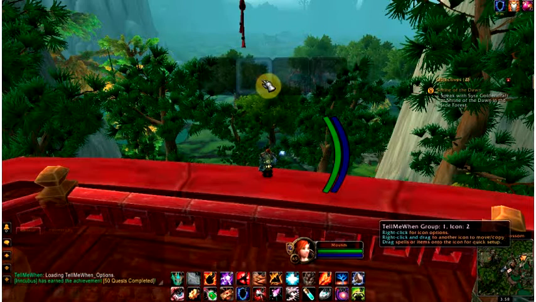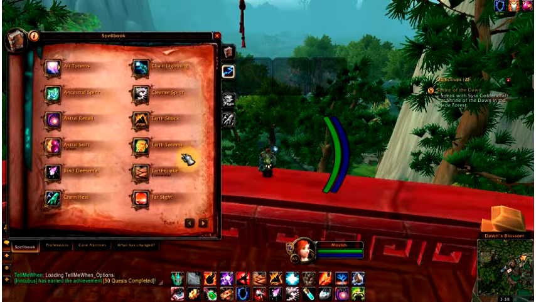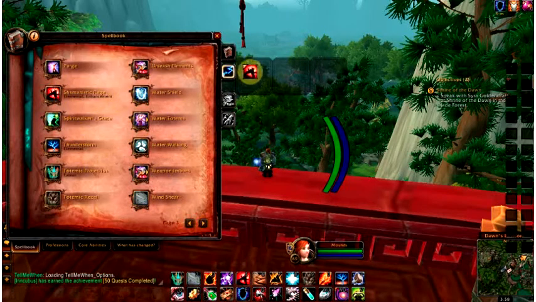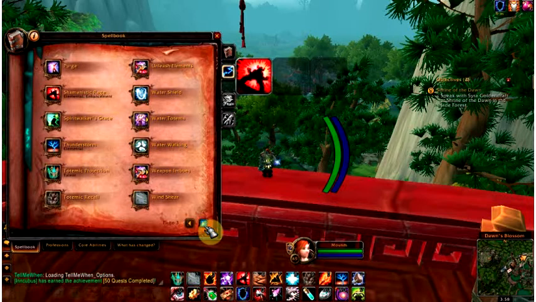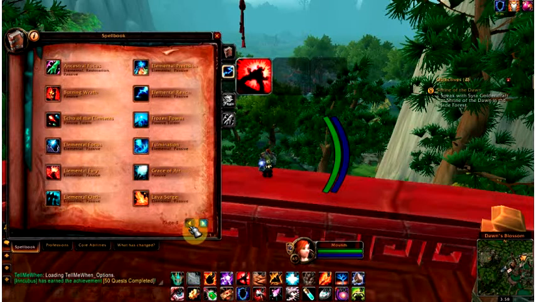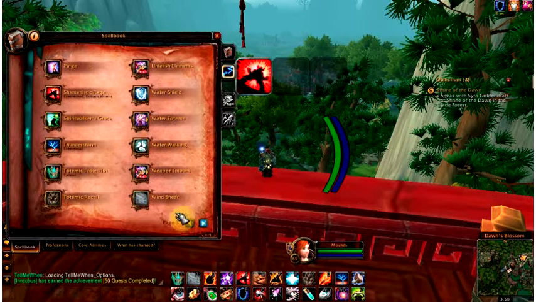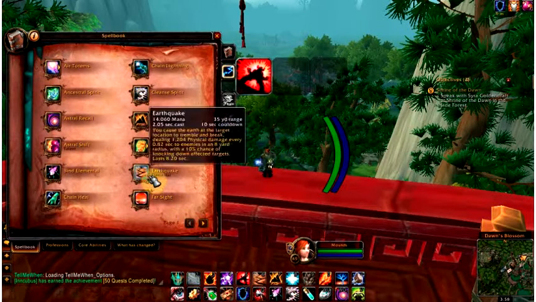Let's start by adding a couple of spells. We want spell cooldowns, so we will do Shamanistic Rage and Earthquake. Let's see, where did I put Earthquake? That's over here, isn't it? Earthquake.